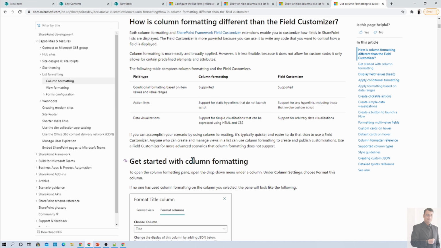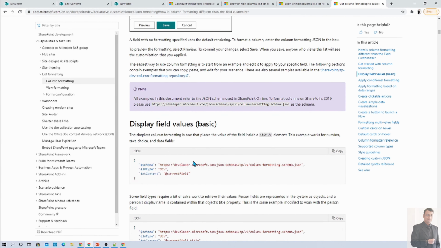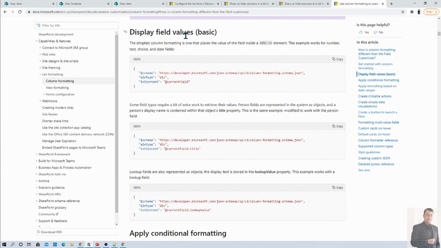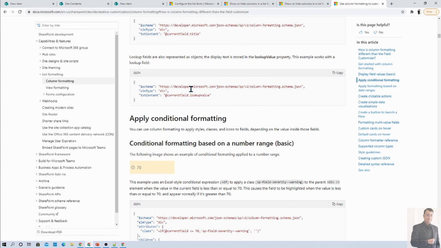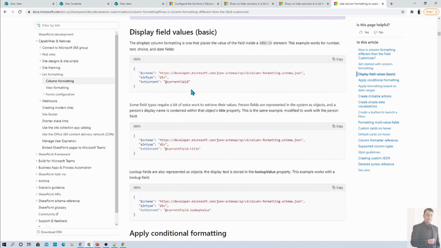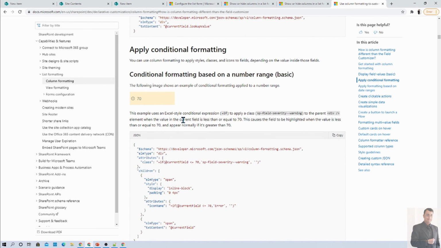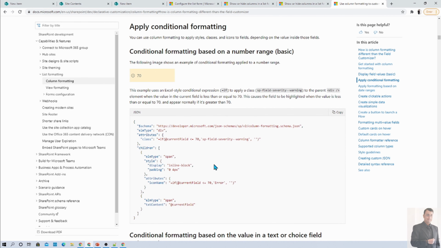Now when we talk about custom formatting, first of all there is basic formatting where we can simply apply the display field value. Let's say for example you have a currency column or a people picker column, and you wanted to show only the person's name or the person's email address, so definitely you can use this type of basic field formatting. You can also apply conditional formatting, that if your value is greater than something, then show this, else this. This type of stuff is also supported.